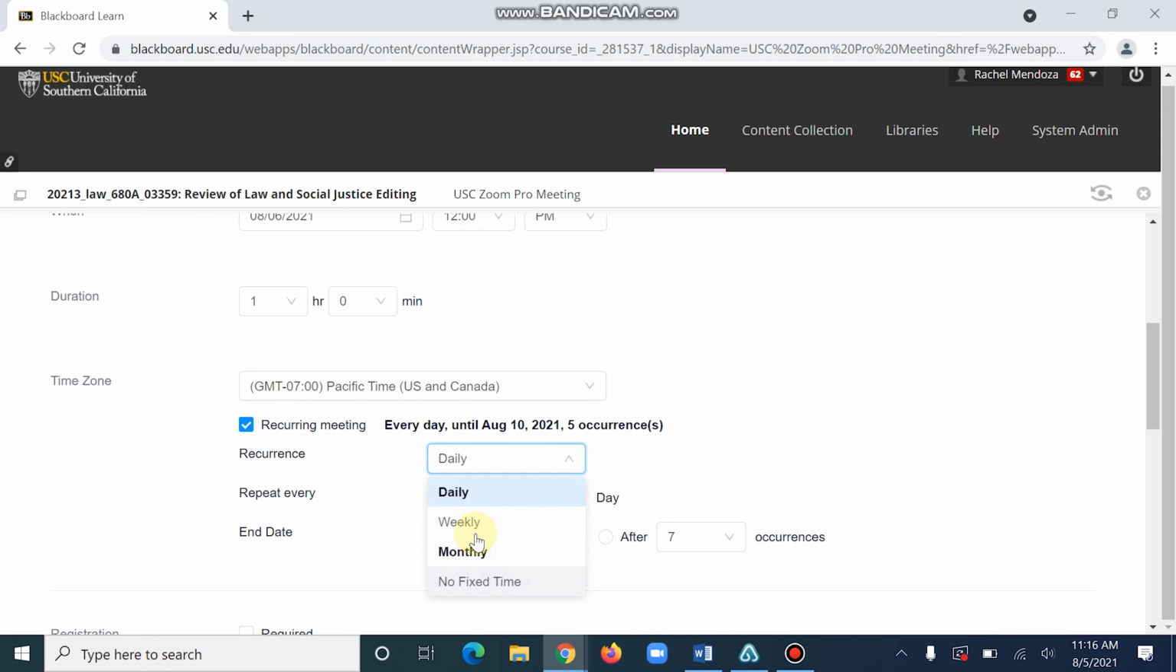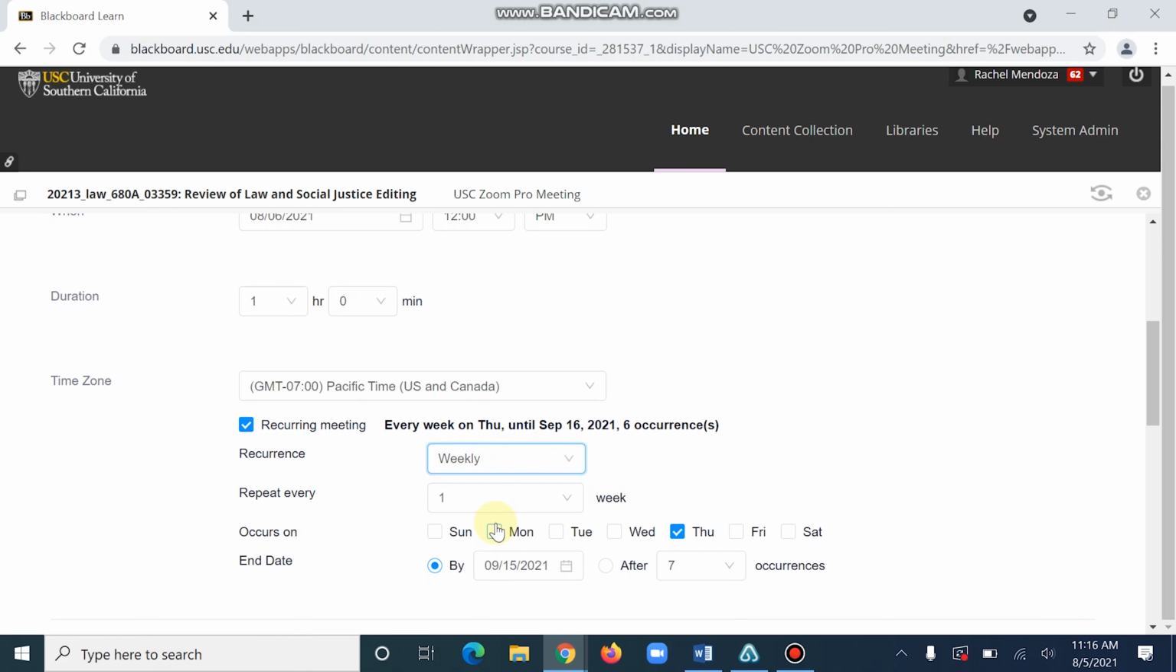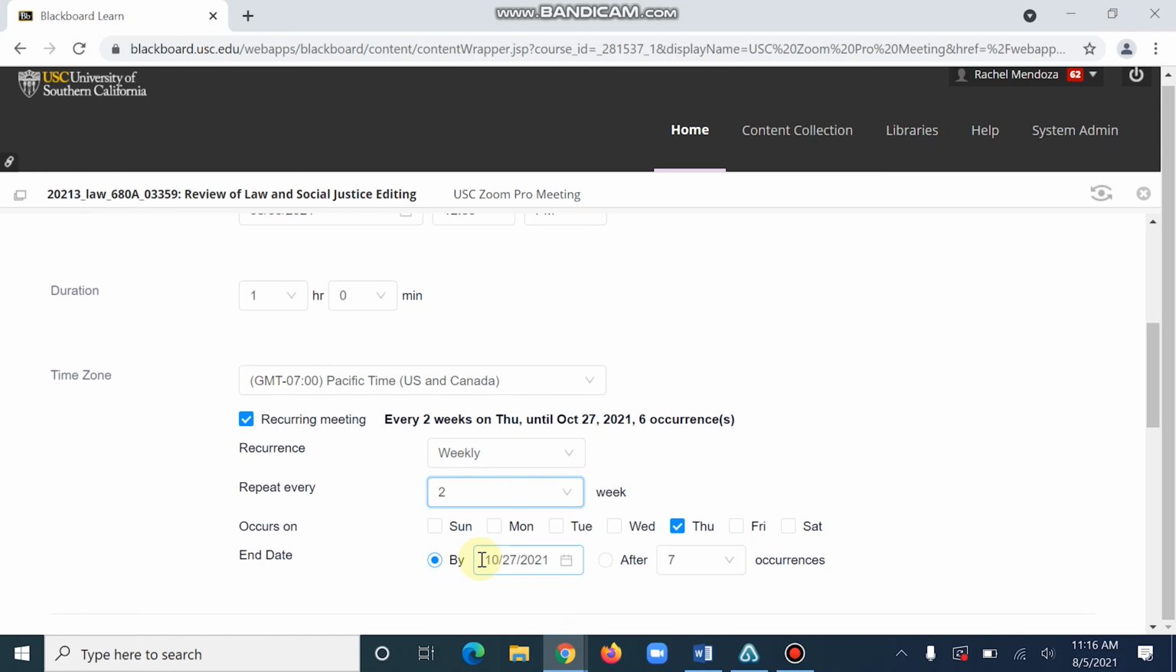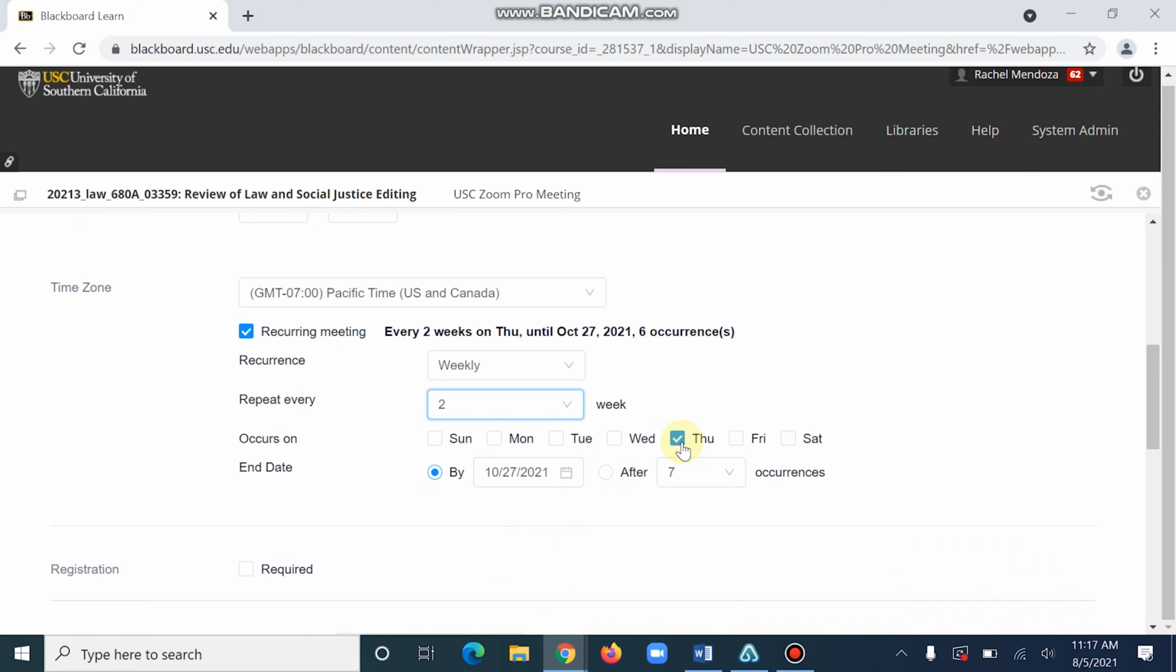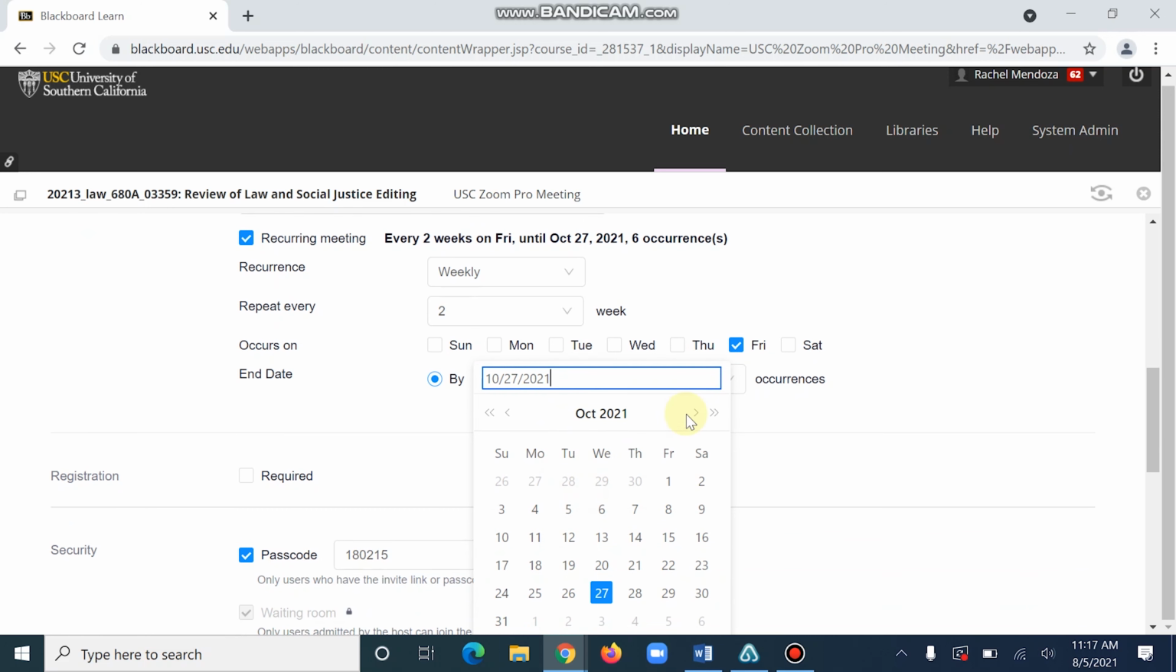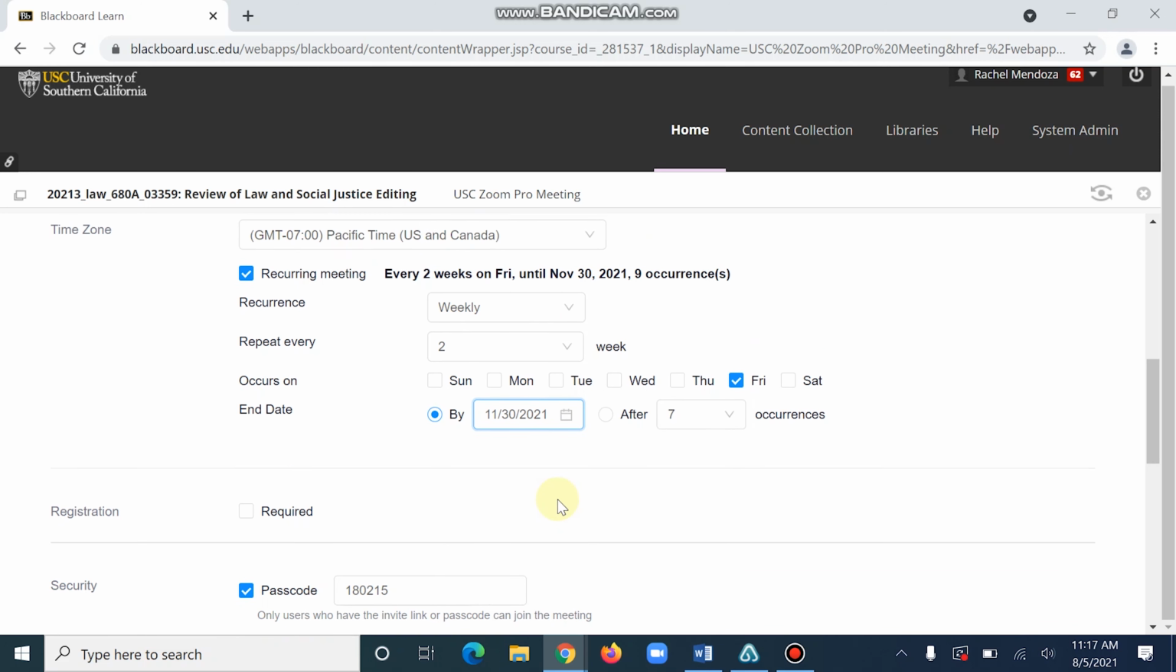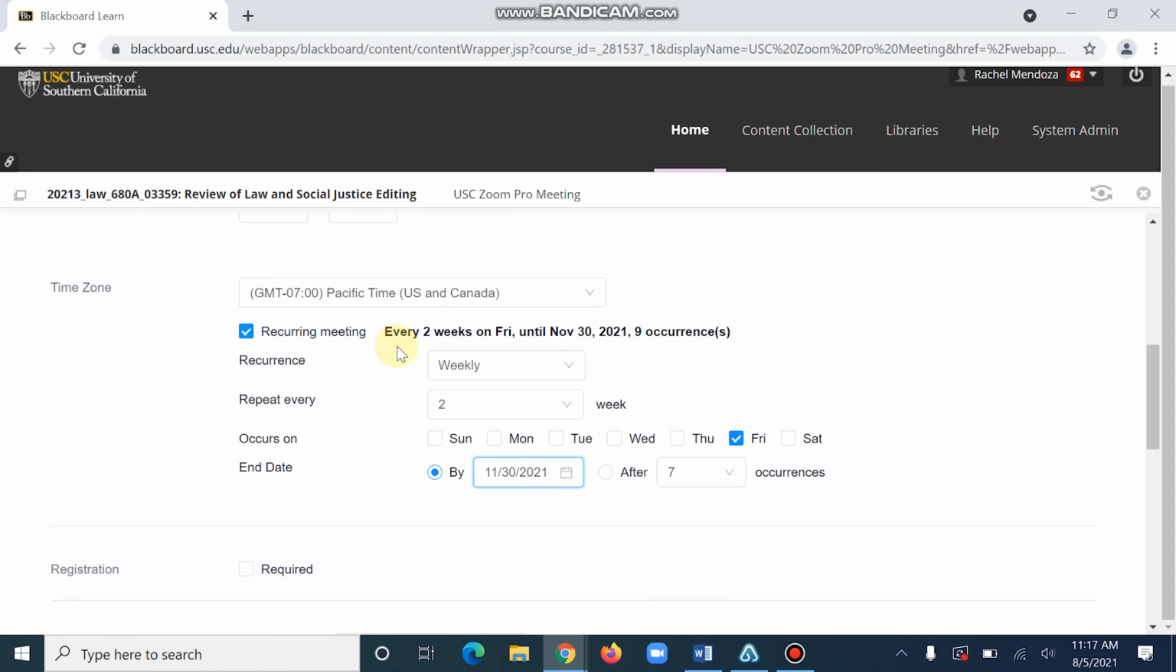weekly, or monthly. So we did weekly, and we wanted to repeat every 2 weeks. And it's going to occur every 2 weeks on Friday. And we'll take away Thursday. It'll occur every 2 weeks on Friday. And then we want it to end, we'll say our semester ends on the 30th of November. We'll give it that. So then you'll see this meeting will occur every 2 weeks on Friday until November 30th, 2021. It'll be 9 occurrences.